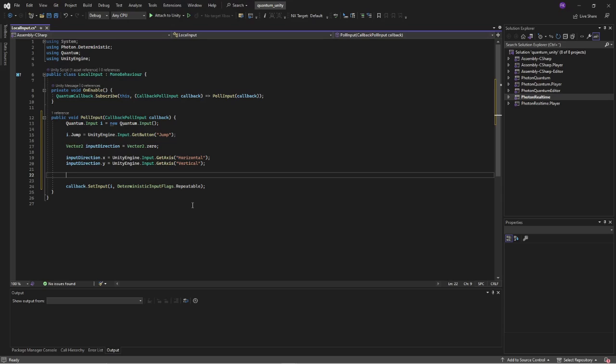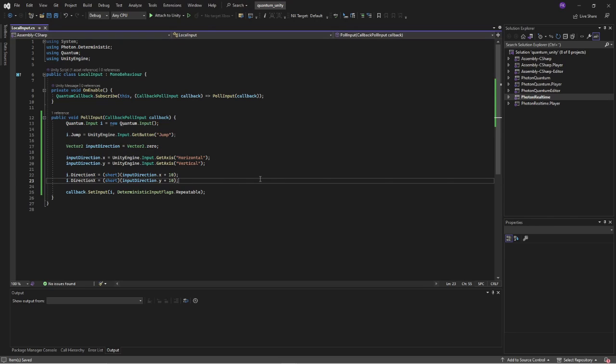So then it actually needs our input.DirectionX, which is going to be our input direction.X times 10. And this was a short, so let's cast it into a short. I need to correct that error. And again, the whole thing, we need to cast it into a short. So that should encode our input properly. And then on the other side, we are decoding it. I made a mistake: direction X, direction Y. Okay, so let's save that and try it in Unity.